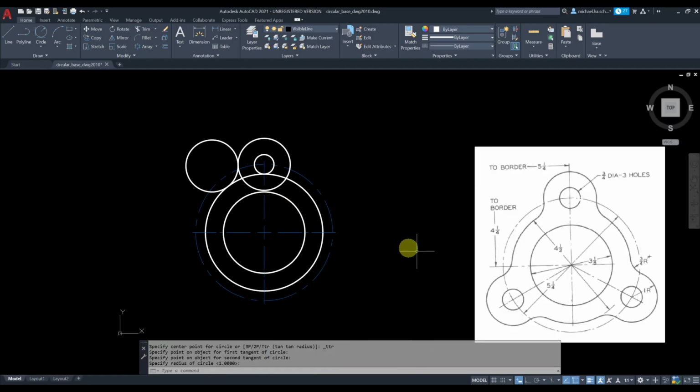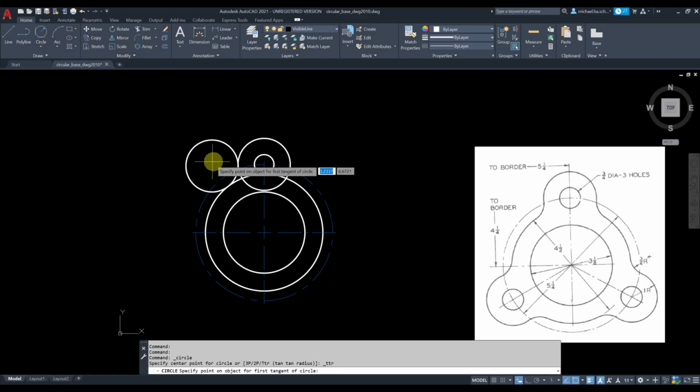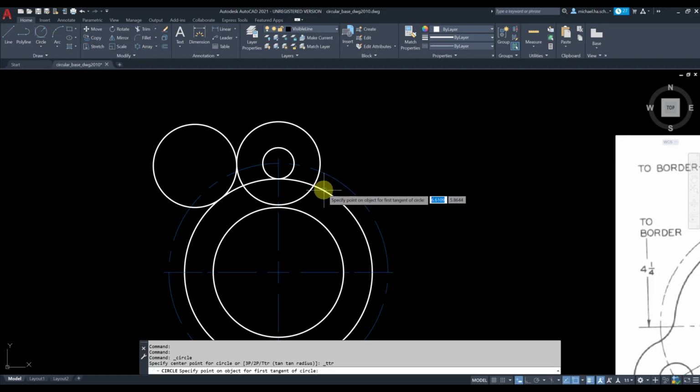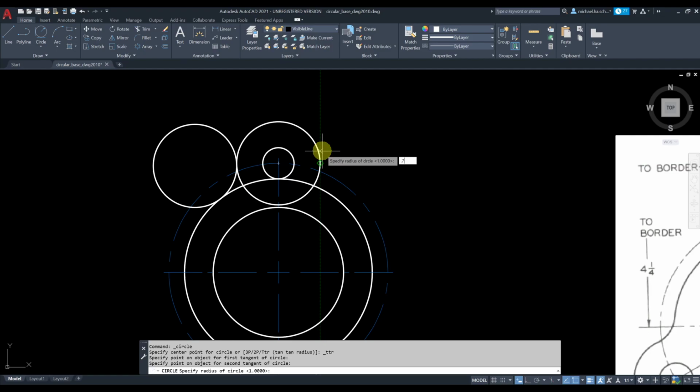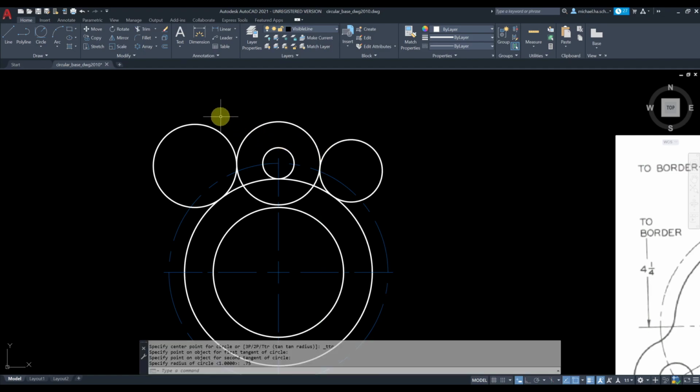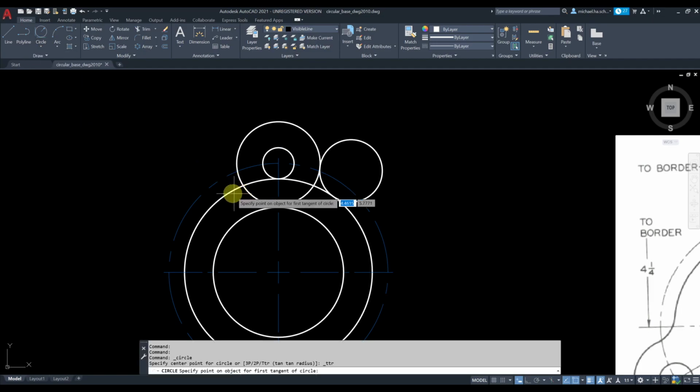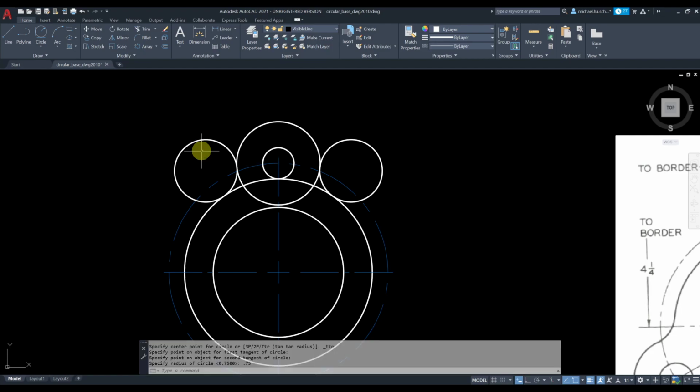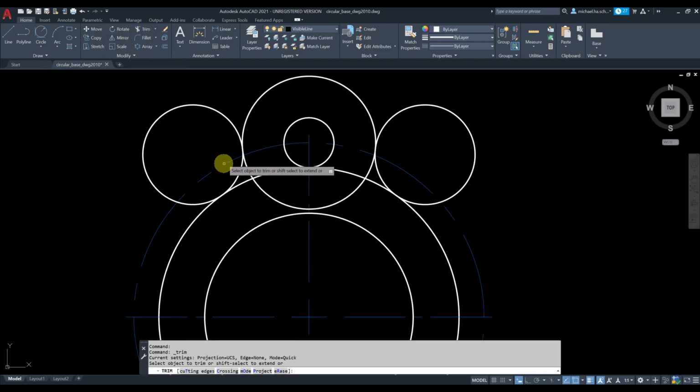Was it 1 inch? Oh, it was 3/4. So we're gonna undo that. Tan radius. Tan radius is 0.75. Then delete this one. Go ahead. Tan radius. Tan radius 0.75. Okay. I'm gonna go ahead and trim the extra pieces here.